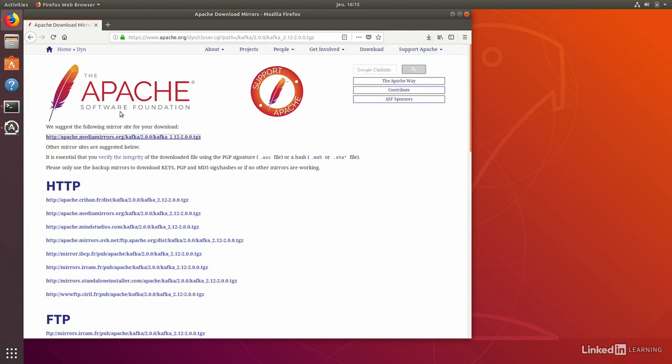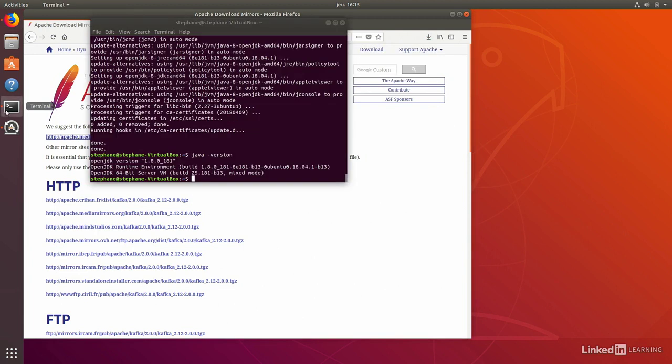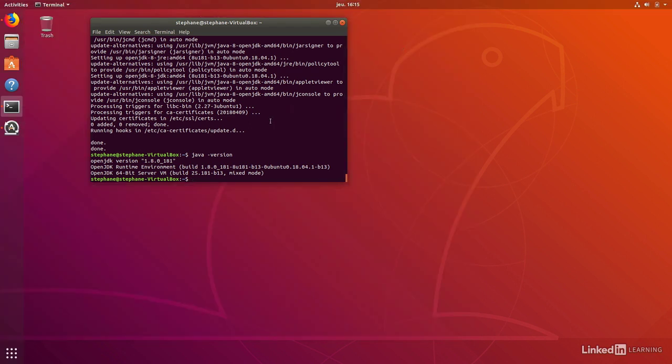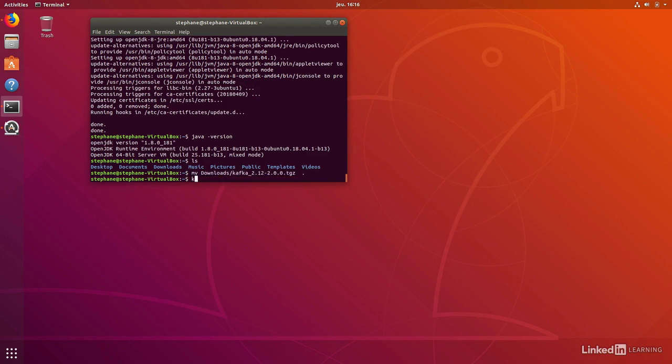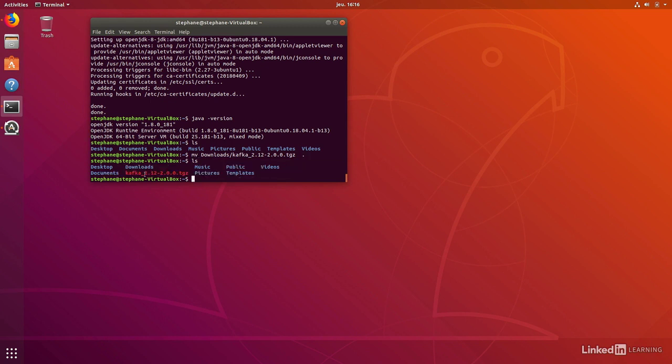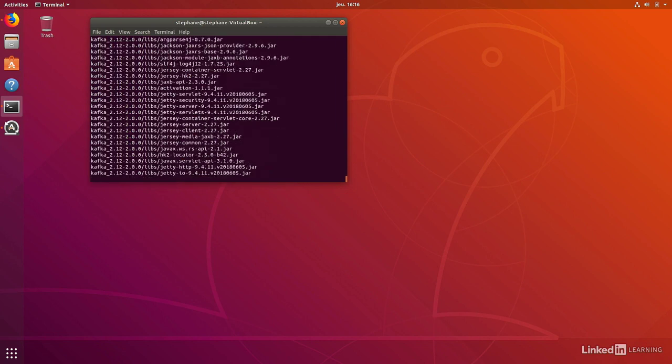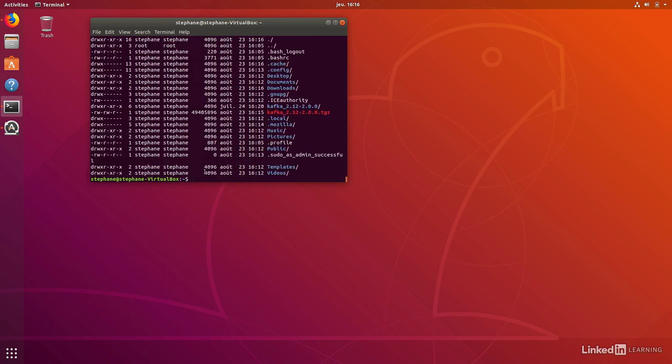Now I get back to my terminal, and I need to extract my Kafka. It's in downloads, so first I'm going to move it to my current directory, right here. Now if I do ls, we can see that the Kafka archive is right here. I'm going to extract it, so tar -xvf and the Kafka file. And now it has extracted Kafka, so we can see that there's a Kafka directory now available.